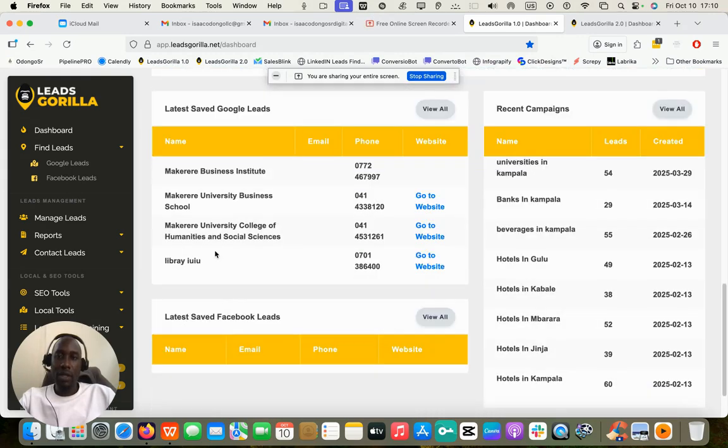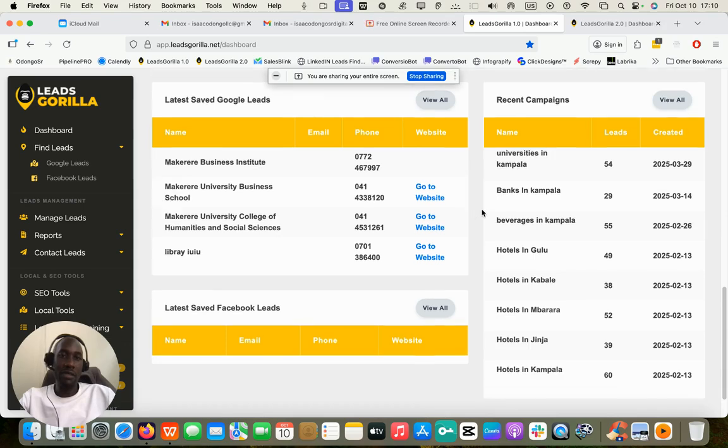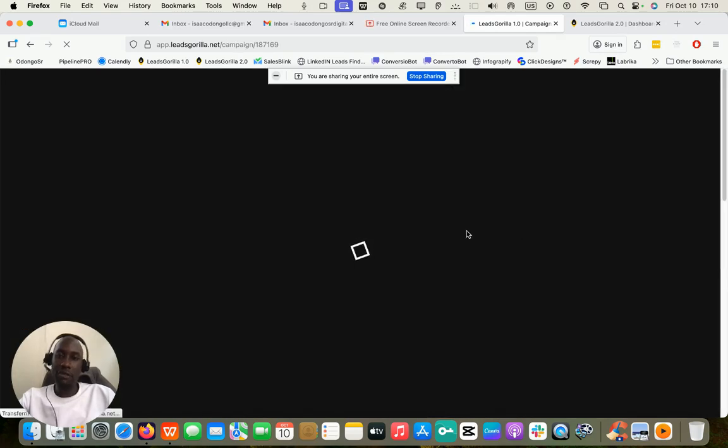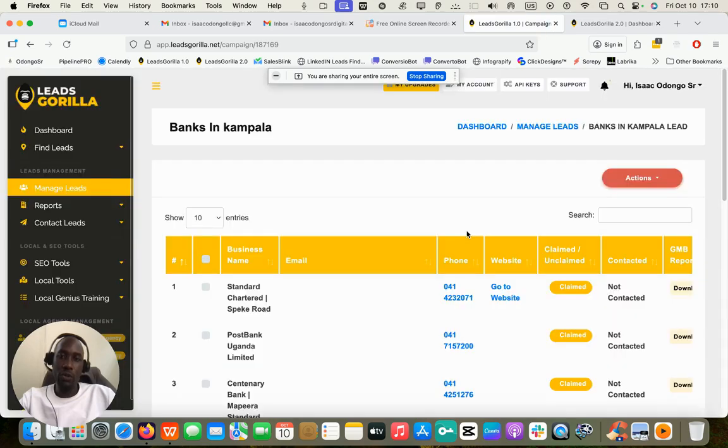Okay, so I'm going to look at some of the leads that we've generated in the past. These are examples of universities. Then you have banks here, right? You have beverages, you have hotels. So it's a very cool software if you're in that space of wanting to generate information.